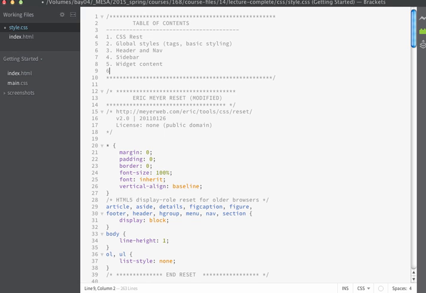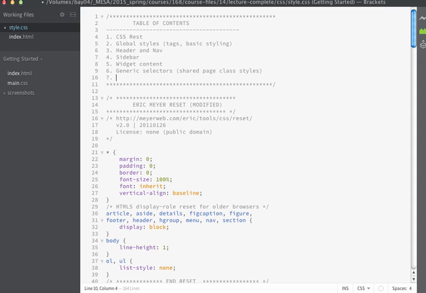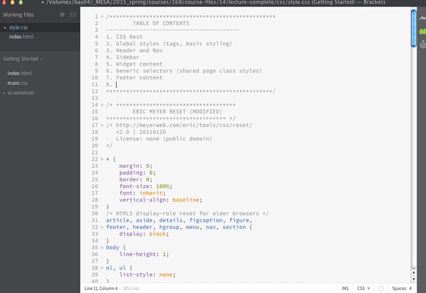I'm going to also include an area for generic selectors. So this might have shared page class styles or something like that. And then I'm going to place the footer styles on my page. So this is going to declare all of the footer content that might appear on my page. And then I might just have an area for forms, and I'll just put comments here as well. So this might have form elements, additional comments, things like that. The footer area would contain any copyright information. It might have social media icons, links, anything that's going to consistently appear at the bottom of the page.